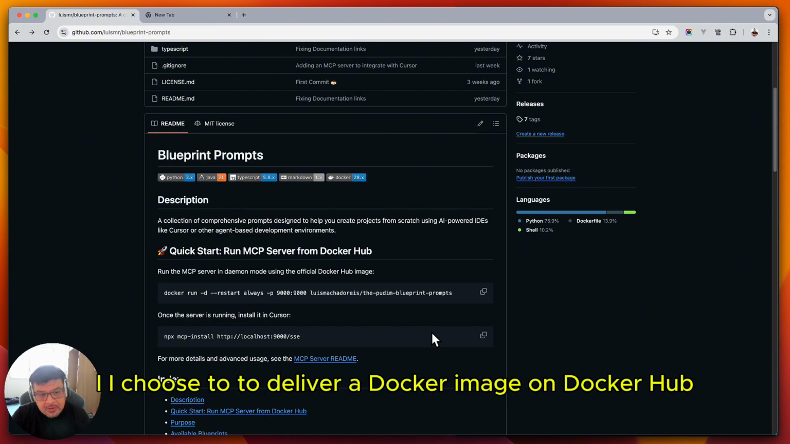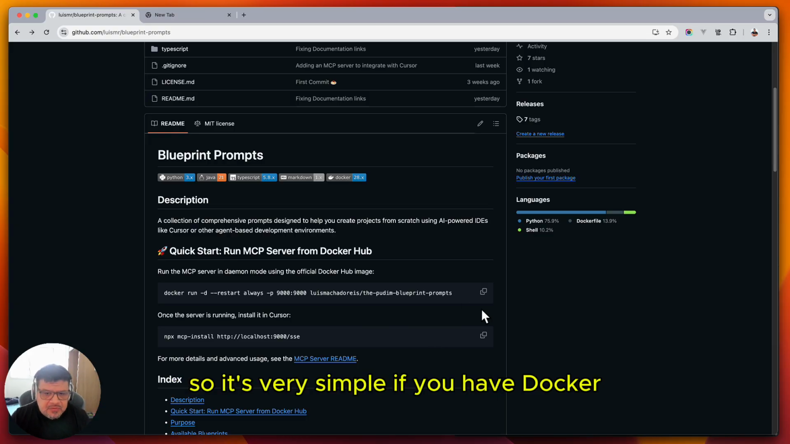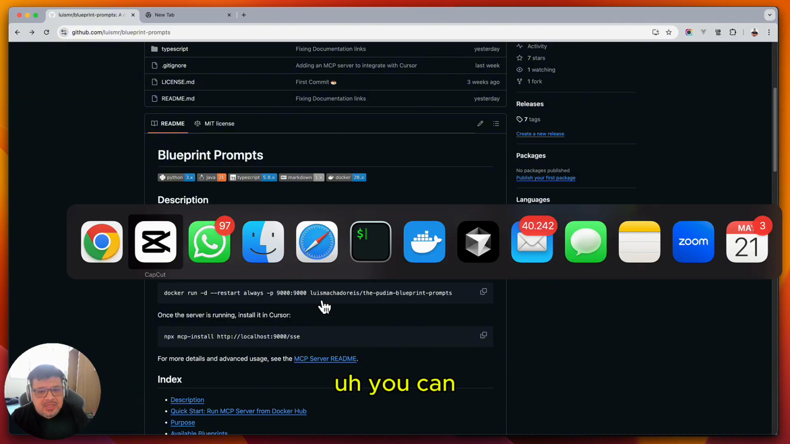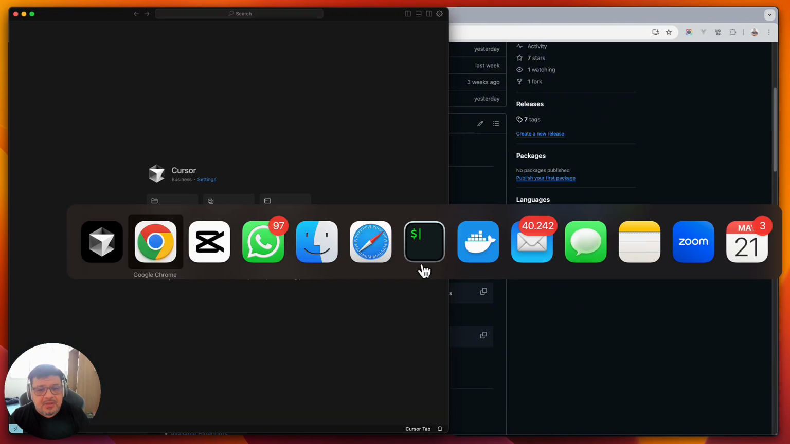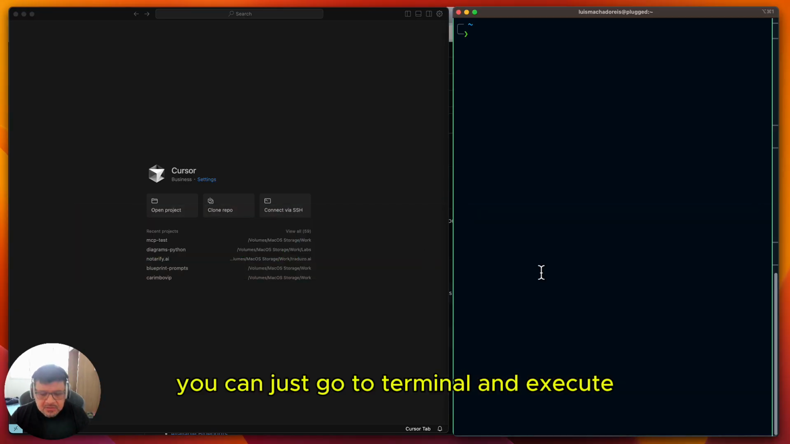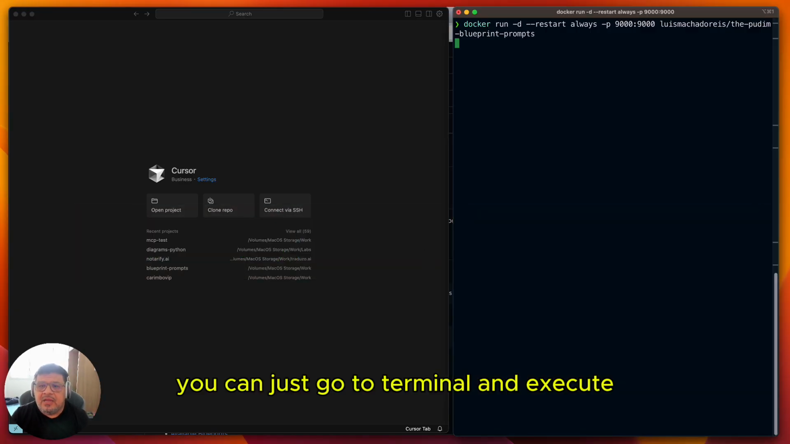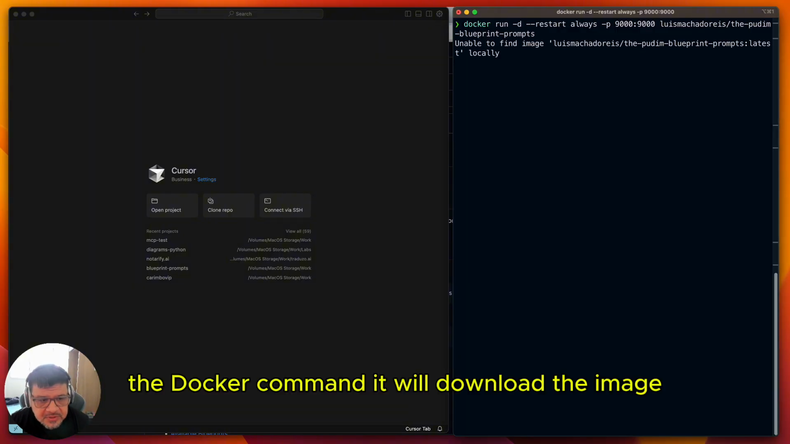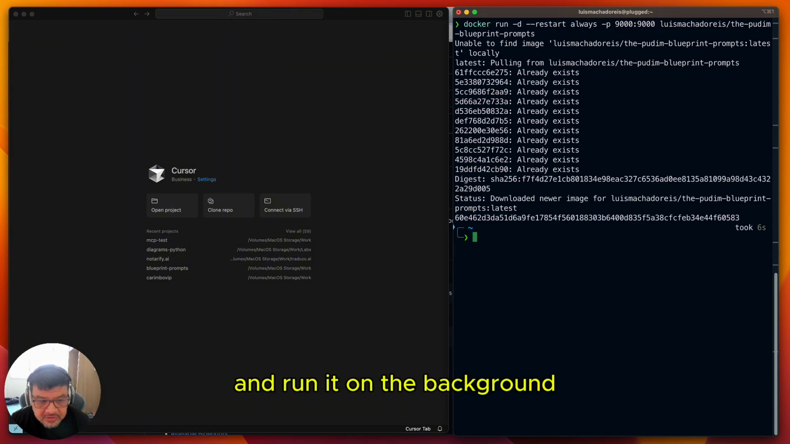Okay, but to set up the MCP server on your machine, I chose to deliver a Docker image on Docker Hub. So it's very simple. If you have Docker, you just have to execute this command line here. You can just go to the terminal and execute the Docker command. It will download the image and run it in the background for you.